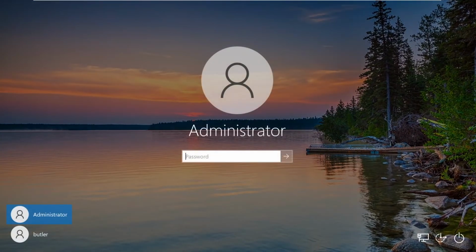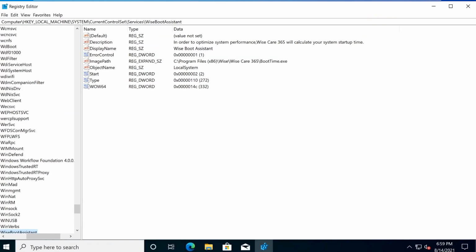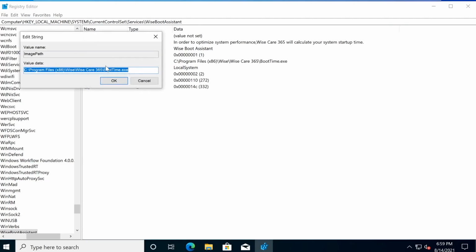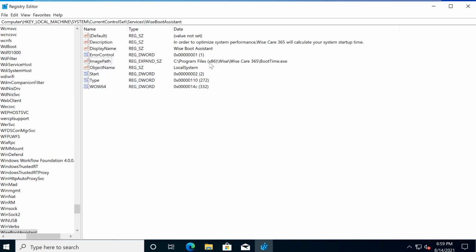Of course, I am locked out of the administrator account as well. Okay, so what I've done in here is I've gone out and I've looked for this service in the regedit. You don't have to follow along, but this is HKEY_LOCAL_MACHINE, System, CurrentControlSet, Services, and then the Wise Boot Assistant. When we say unquoted service path, if we look at this image path here, there should be quotes around this to prevent this attack from happening. There are not quotes around this.